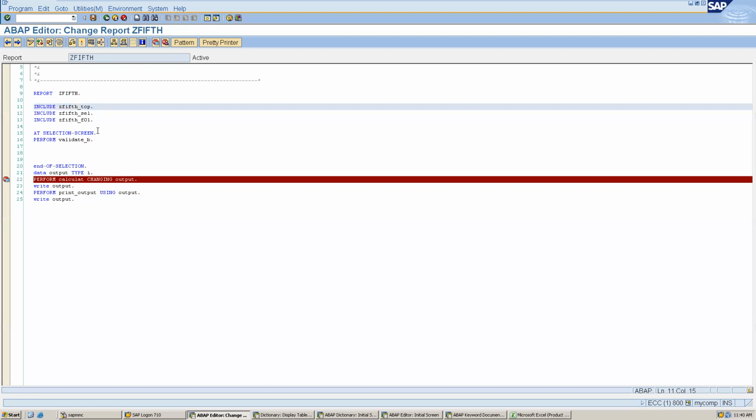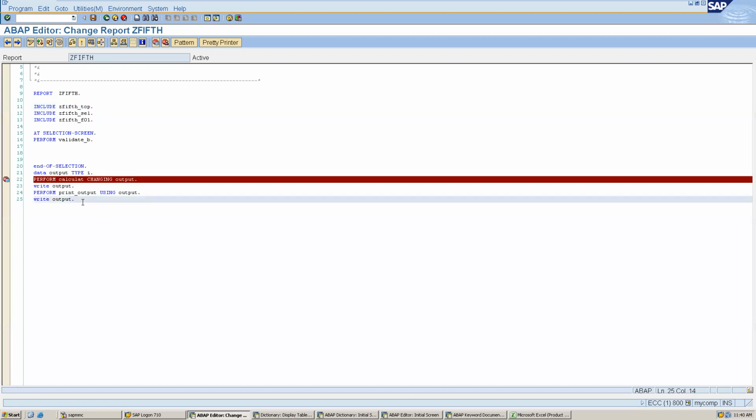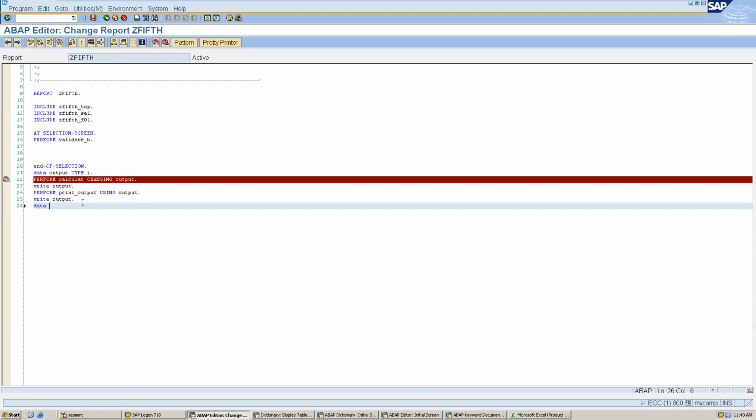For example, if I define something here, let me define some data, for example input type I, I have defined this, right? This is also global, but this is not global for these two. Why? Because we have not defined this in the top, after that. So if I define this data input type I before the include top.